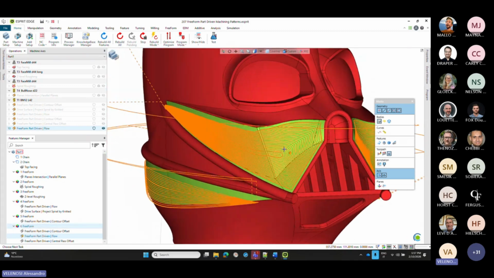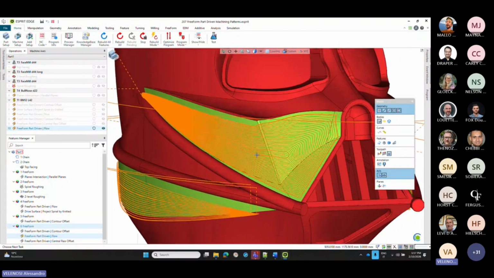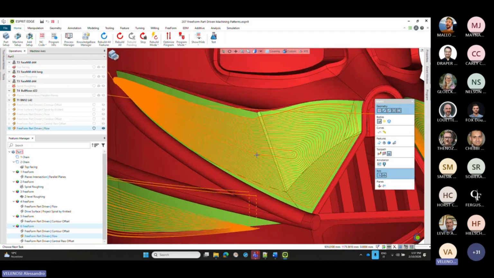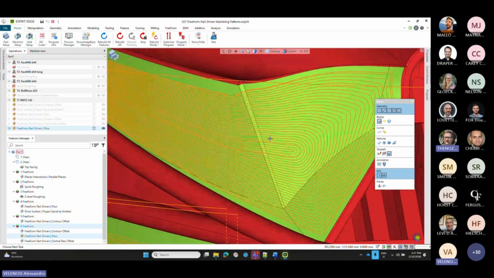Yes, good question. We have a patent for a new machining pattern that is going to be introduced in the next release. Okay. And we are talking about 26.2, and the pattern will be called contour variable offset, and will be a sort of mixed pattern between flow and the contour offset. Okay, it's okay. Okay, excellent. It's a great innovation.